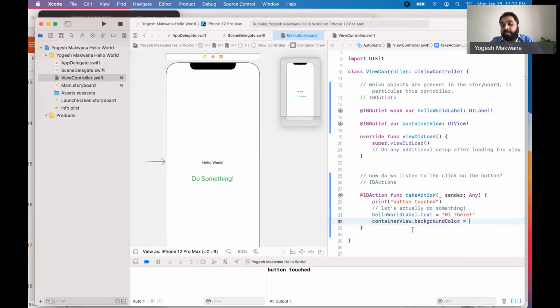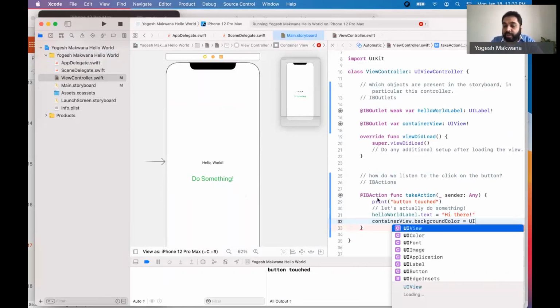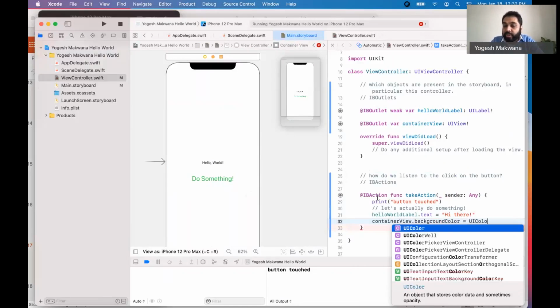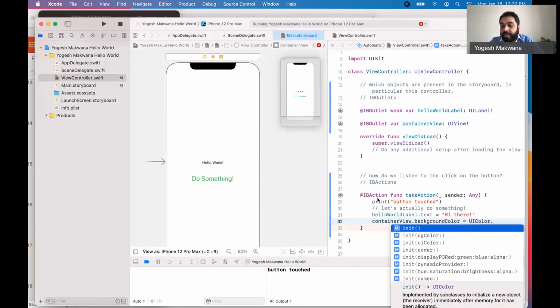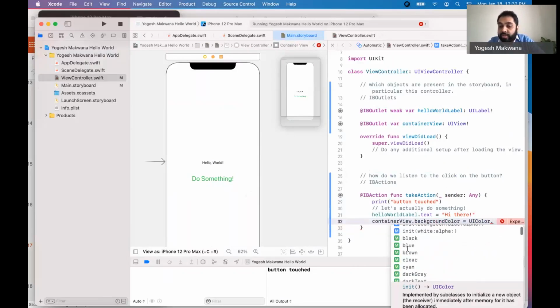And this is something you can Google and see how to do it. I'm just going to tell you here in the interest of time. There are static objects in the UIColor class that let you choose the color. So let's say I'm going to go with yellow. I'm going to choose yellow, okay?